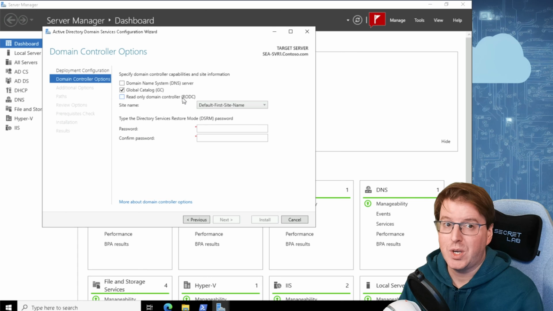The directory services restore mode password is very, very important, and you shouldn't lose this one. This allows us to do restores from tapes and restores from backups. And it should probably be set to the same password for your other domain controllers as well. If we want to replicate an existing copy of the database, we could install it from media, but we'd need to drop that out of an existing domain controller. I'm just going to leave this to replicate from any domain controller. It's going to pick the most efficient one possible.